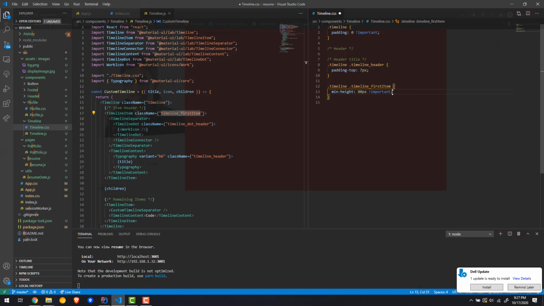In the comments, could you guys put down why it's a bad idea to have the important height? I'll have to Google it maybe, but okay.